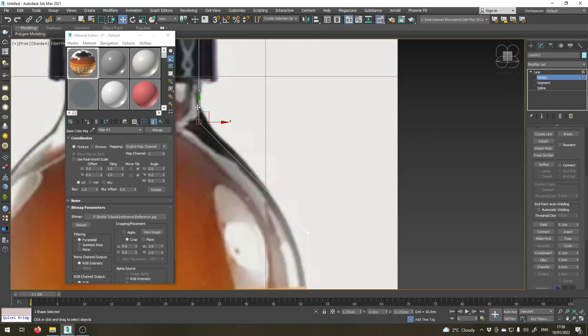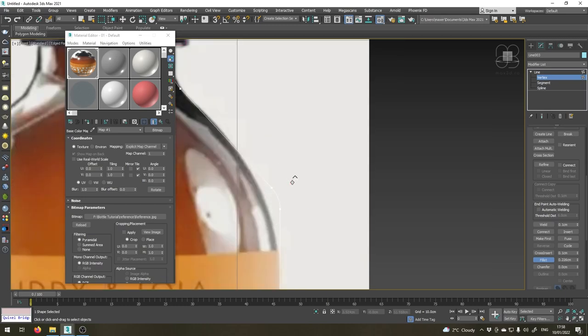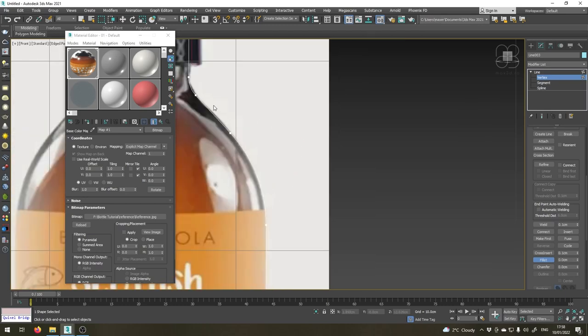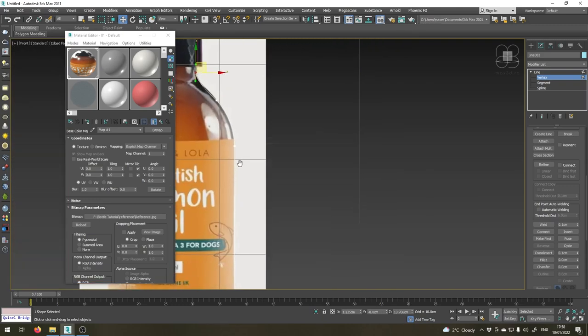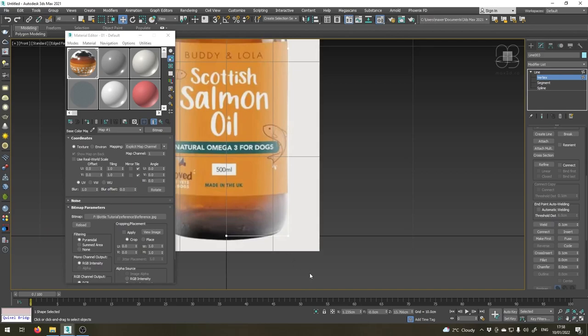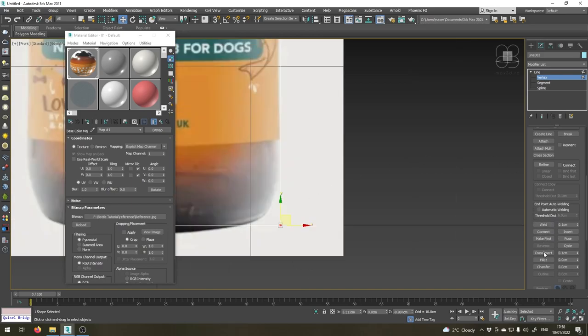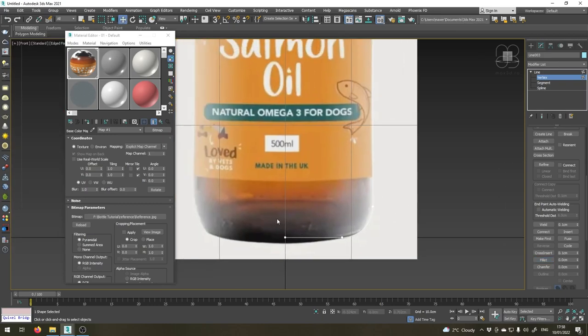Let's move this up a bit and let's fillet it. Let's fillet this one as well. Okay, how about if we delete this one, and make this curve flow a little bit more natural? And let's fillet this one as well. Now, I see this bottle has a rounded bottom.